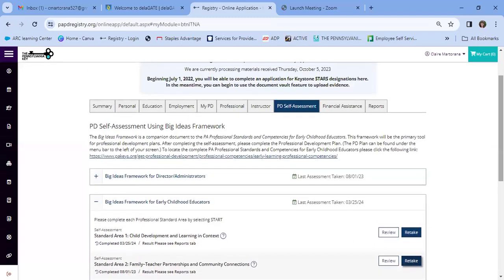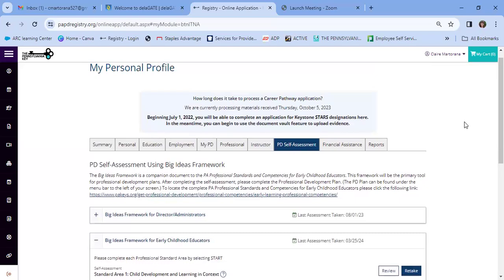You will get an email every year reminding you that your self-assessment is up and it is time to retake it. So just keep that in mind. When you get that email, retake your self-assessment, okay? And that's pretty much it for this standard area.